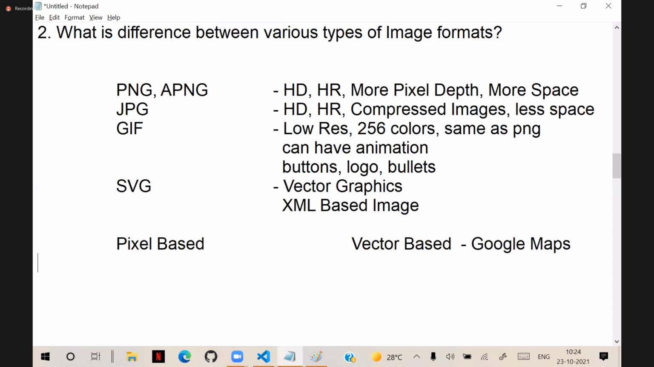Google Maps use this SVG format of images. They use SVG because when you keep on zooming, more clarity of the content comes. That is not possible with JPG and PNG. You see buildings, those are all images.